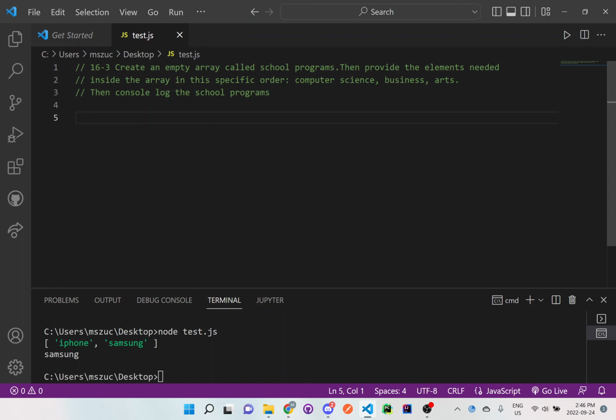So essentially, what you need to do to create an empty array is first initialize it, and it says create an empty array called school programs, then provide the elements needed inside the array in this specific order. So 1, 2, 3 things. What we want to do first is create an empty array called school programs. So we could do var, and make sure you use camel case, school programs is equal to an empty array. An empty array is basically just those square brackets opening and closing, and then a semicolon at the end.